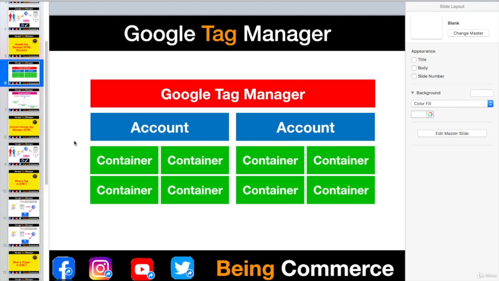I have told you about the Google Tag Manager. So I have told you how you can get the Google Tag Manager platform. We have all created a Google Tag Manager platform, and I have told you that inside Google Tag Manager you can create unlimited accounts, and inside accounts you can create unlimited containers.